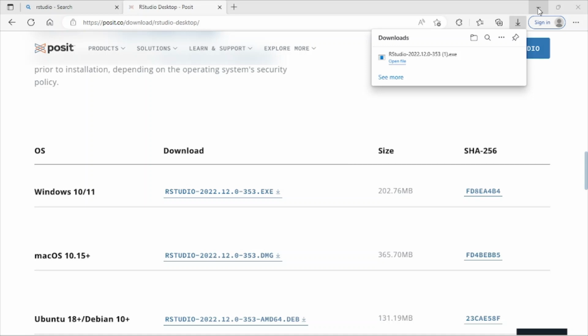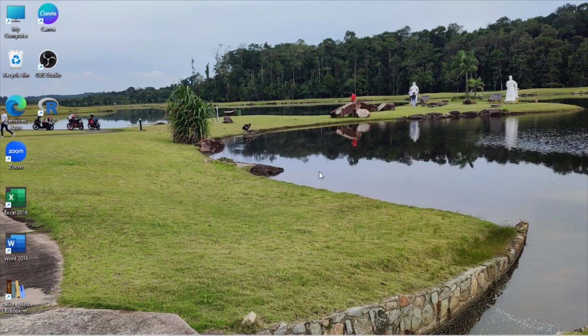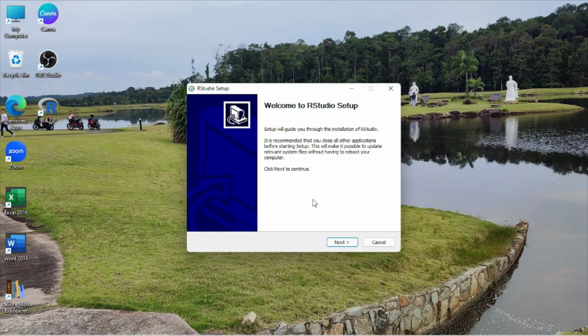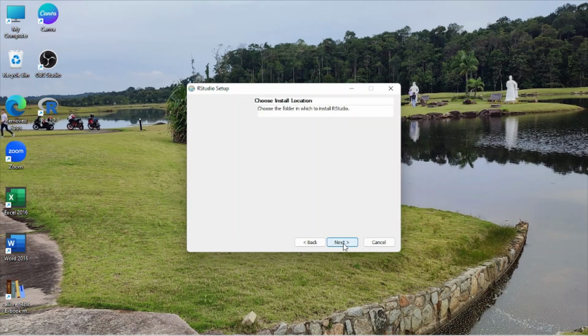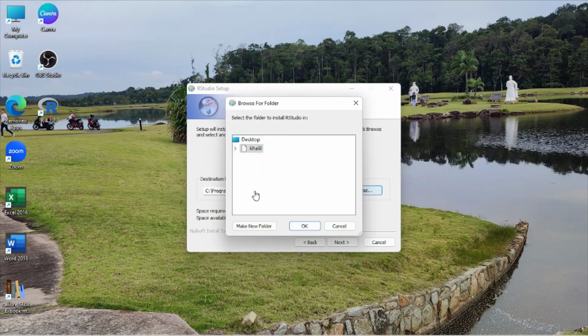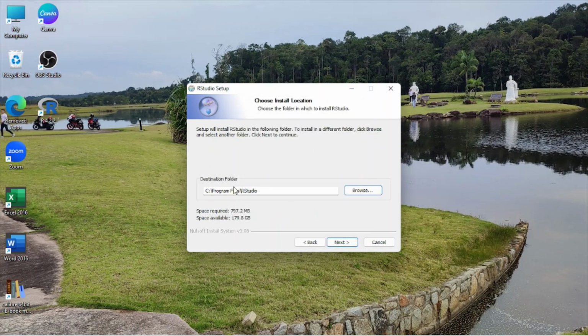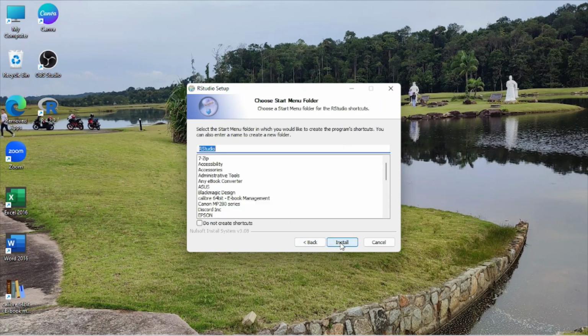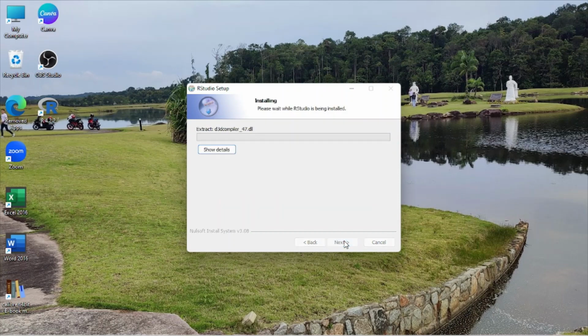So I just minimize this page. And here, welcome to RStudio setup. So I want to install it, next. And here I can choose the location. You can see here I can browse from here, and I leave it as default and next. And here these are other applications in that folder. I just install this.